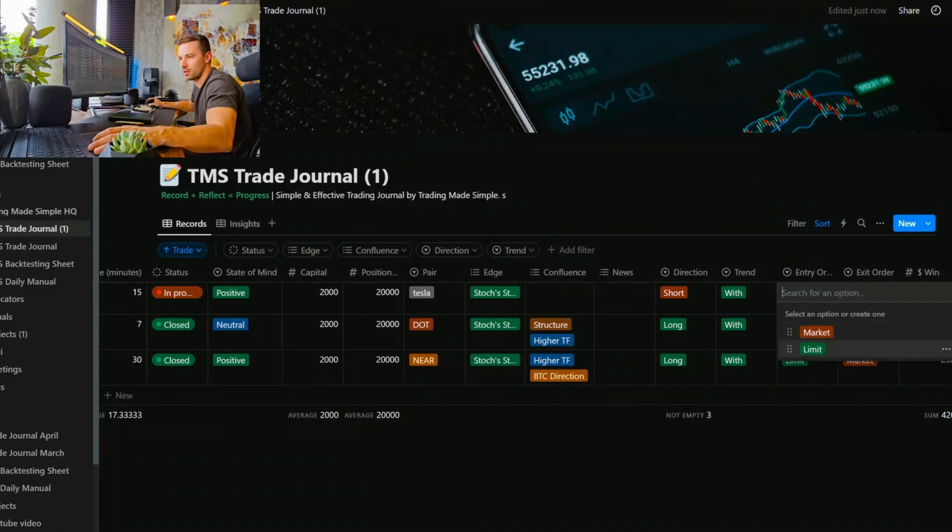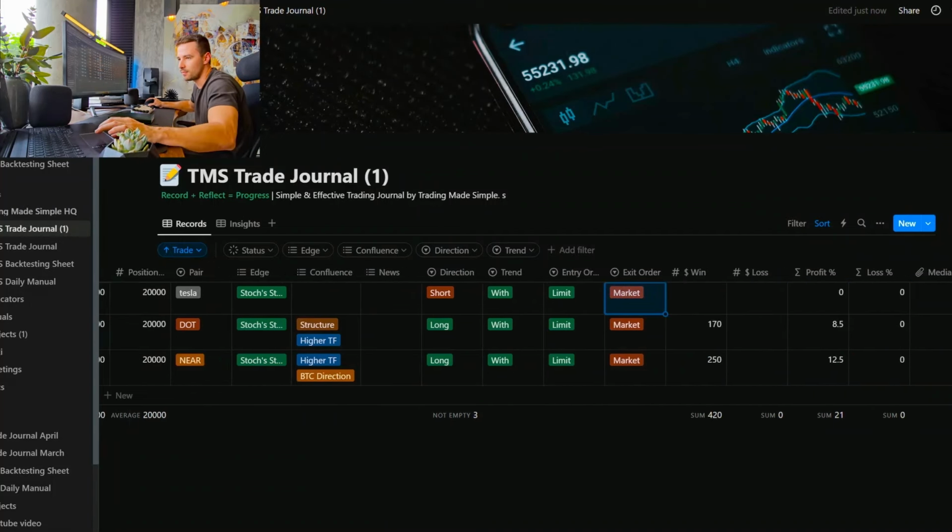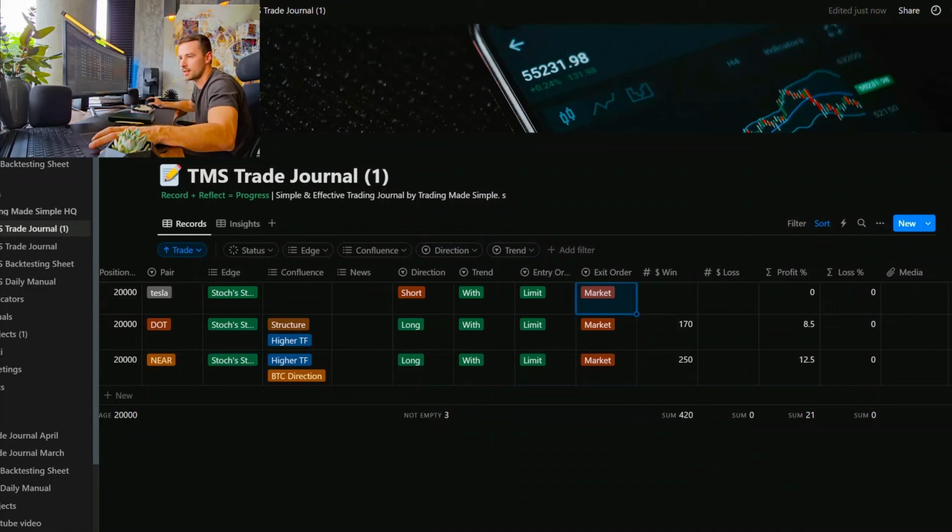Entry and exit order. Are you entering in limit order or a market order? Just mark it off. Let's say limit, market. And then our last tab, which is the dollar amount for the win or the loss. You need to manually input. Let's say I lost $100. And there we go. It will automatically calculate the profit percent for you.